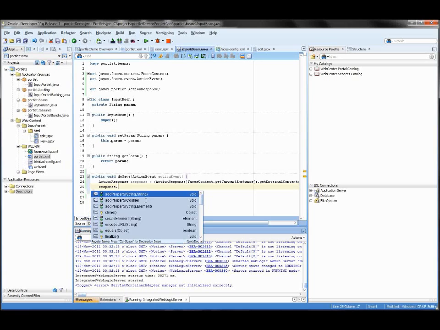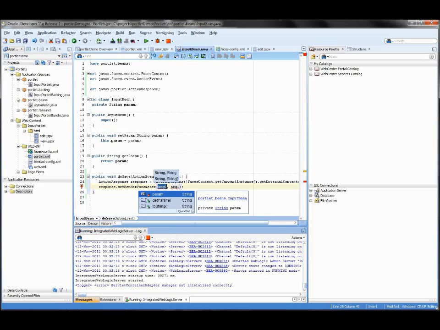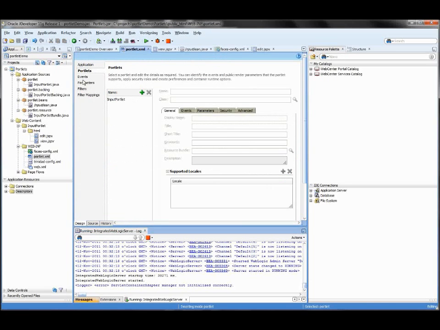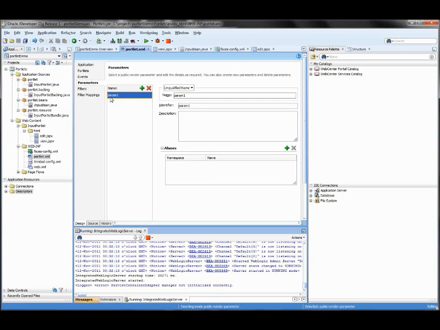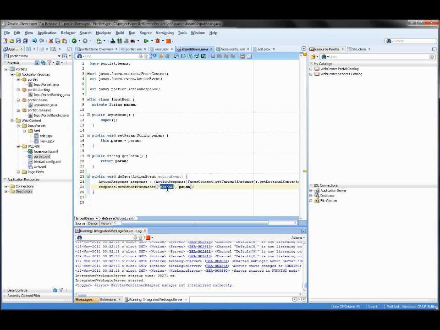Alright. And now it's very easy. On the response, we have the method setRenderParameter, which has two parameters. The first one is the name of the parameter, which is specified in the portlet.xml, and the second one is the actual value, which is our attribute specified here. So this value must match the value specified here. This and this must be the same. It's case sensitive, so make sure that it's the same. And that's all we need to do.